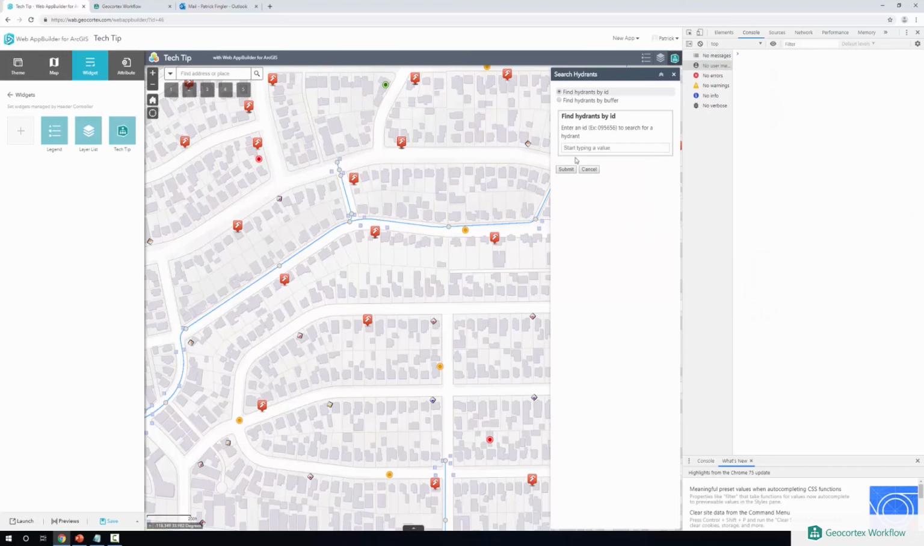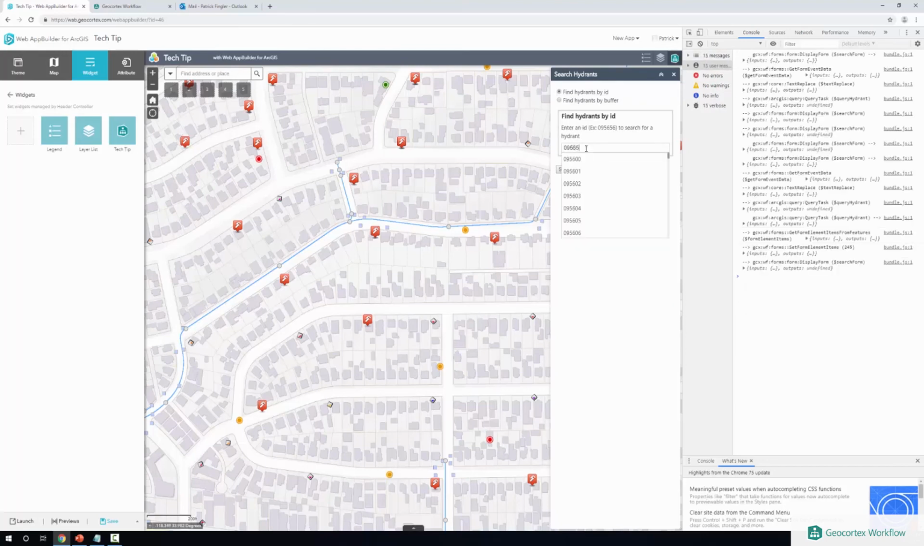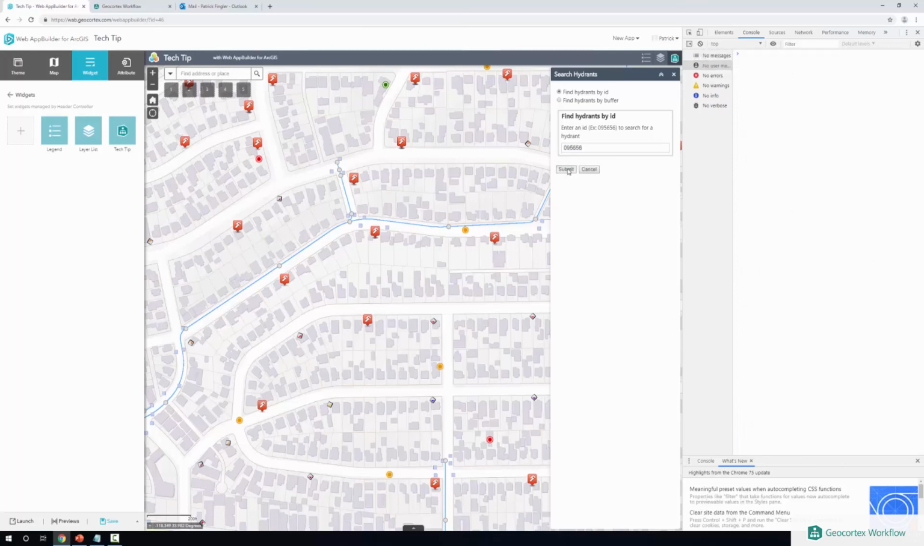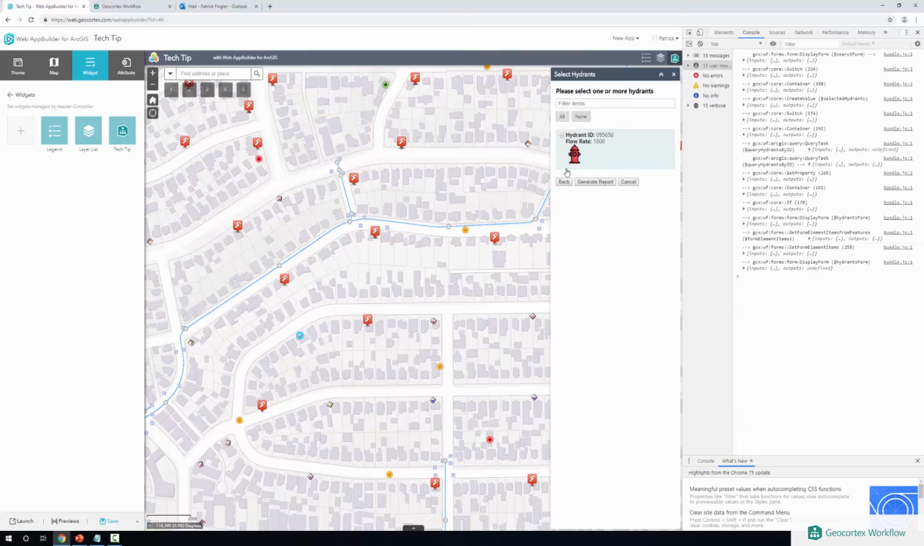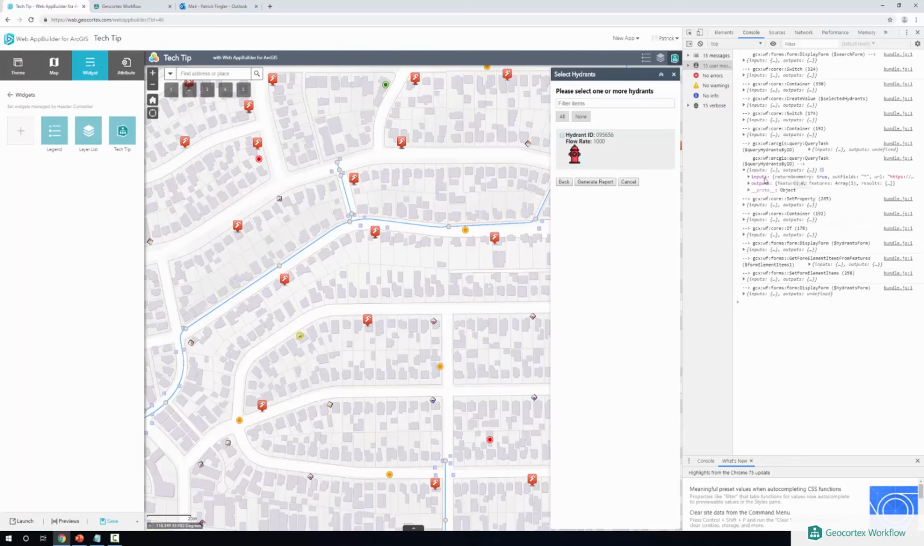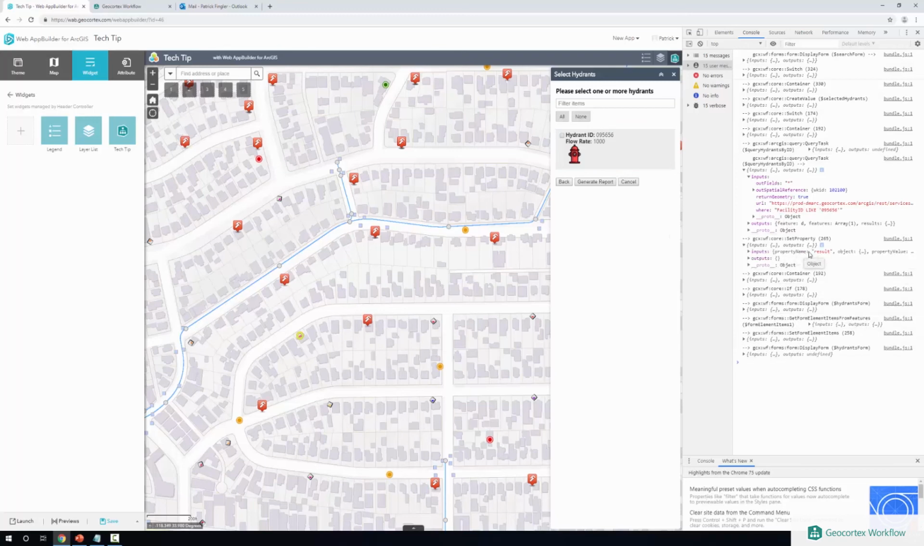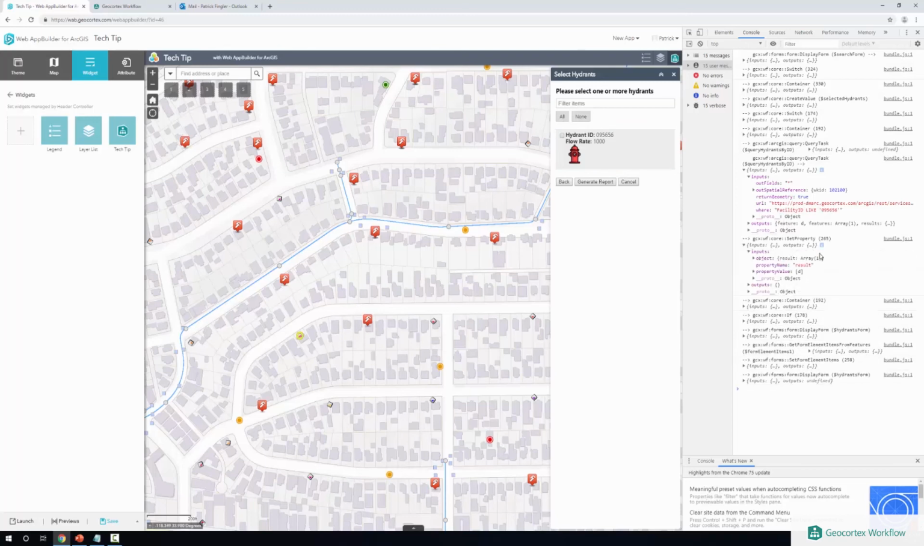So let's find hydrants by ID and search for 095656 and select that. I'm just going to clear this and run it. We can see here I've got my switch activity. I'm then doing my query, so I'm querying my hydrants by ID. I'm saying, where the facility ID is like the ID I entered. I'm then setting the property of my object to the value that I entered.